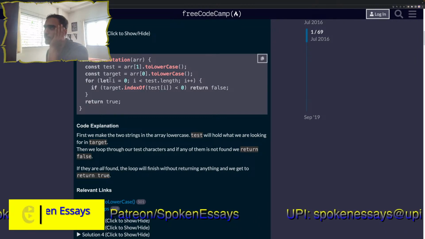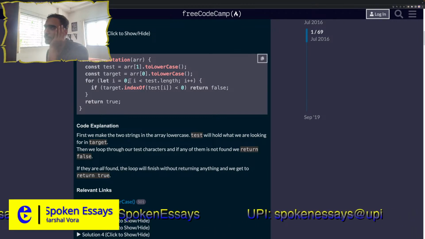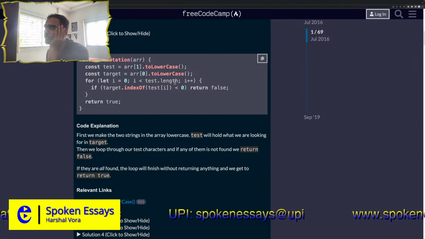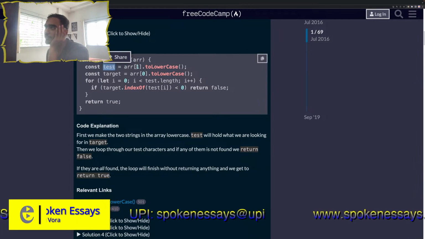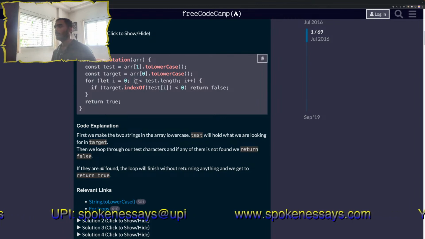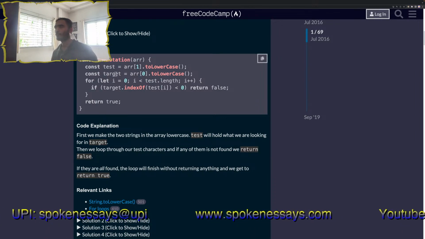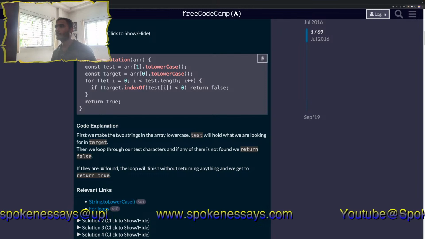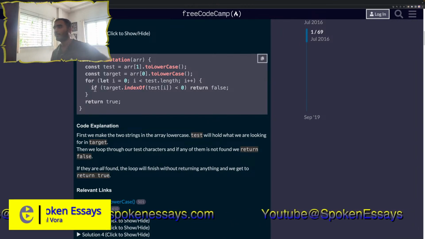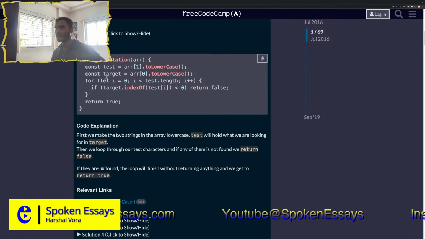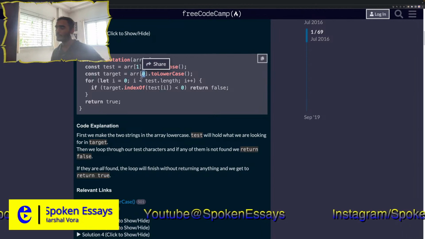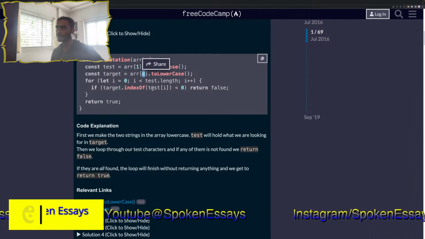Okay, then we have a for loop. Inside this for loop, let i equal 0. Is i less than the length of the test, as in the second value, so it will iterate for each letter. Good. Cool. Iterate for each letter. Good. Okay, then we have an if statement inside this. Now what does this say? Target, as in the first array, first entry in the array, and an index of test i.